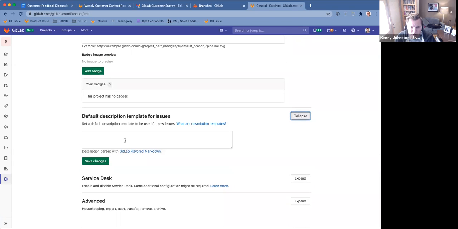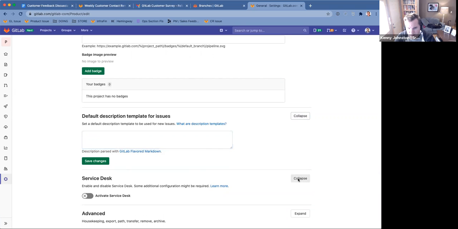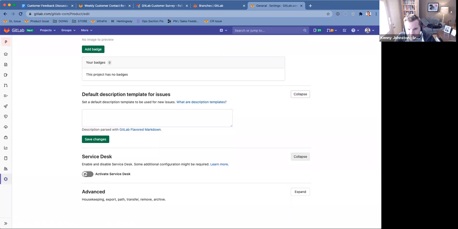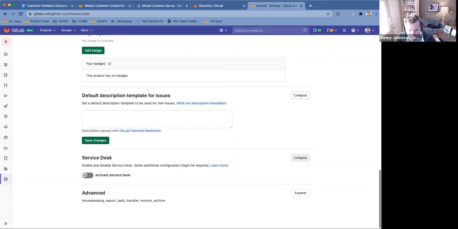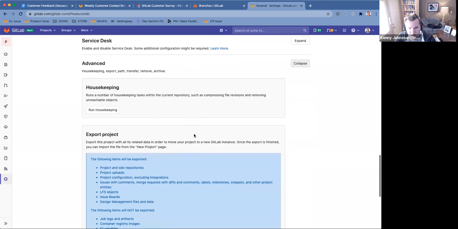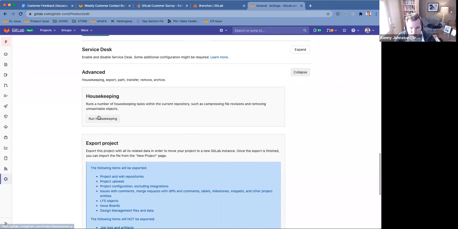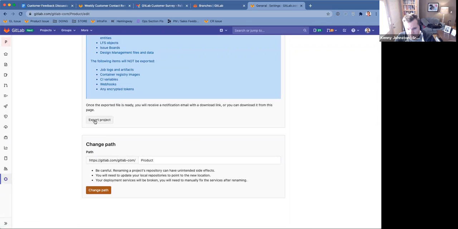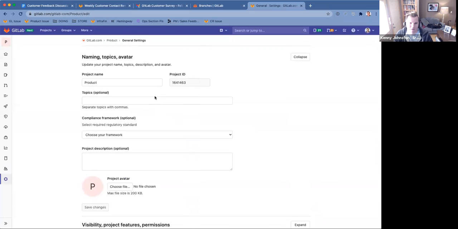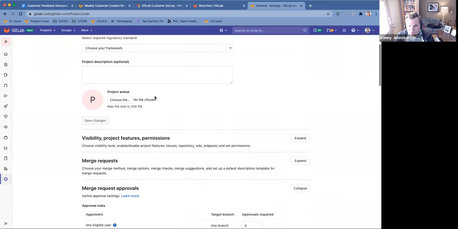Default description for issue templates. So again, always green, even though I hadn't added anything. Service desk, and just a checkbox. So presumably that doesn't need saving changes, just checking the checkbox. And advanced. All these are things that I think I can click on. They don't need to be green. This one is destructive, so it is orange. That makes sense.